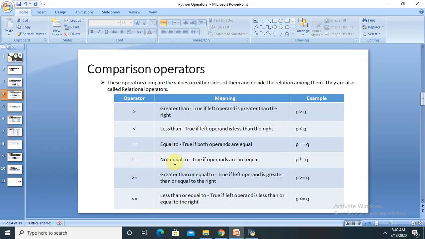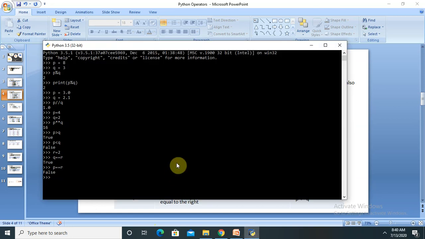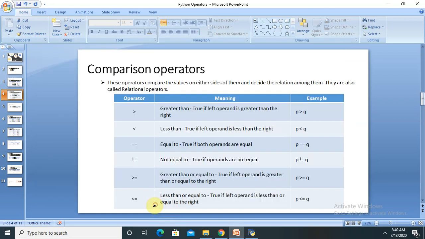Some other operators are also available, like not equal to. Just like p not equal to q, then I will definitely get a True value. If I give here q not equal to r, then definitely I will get a False value. So this is the comparison operator. We can use it at any point of time when it is required.